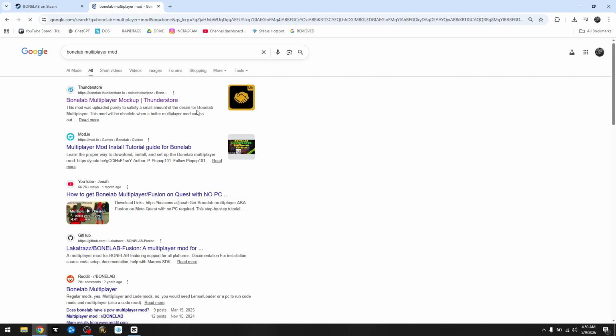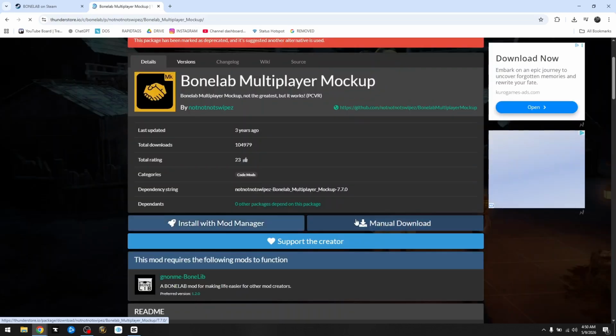If you scroll down under details, in here just choose on install with mod manager, or you can manually download the whole thing. And then if you scroll down once again, Thunderstore actually provides you an installation setup.